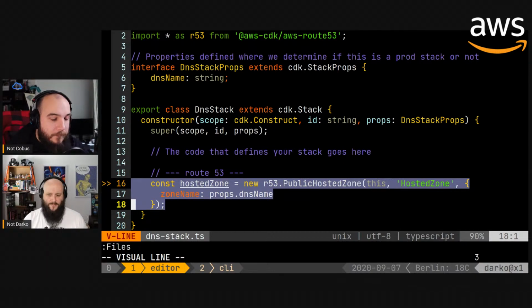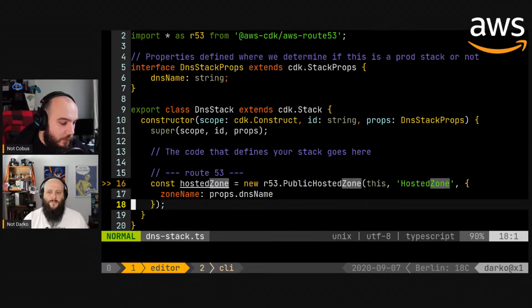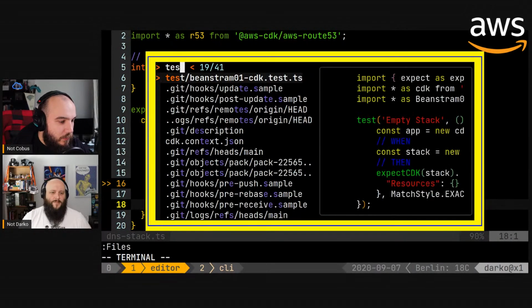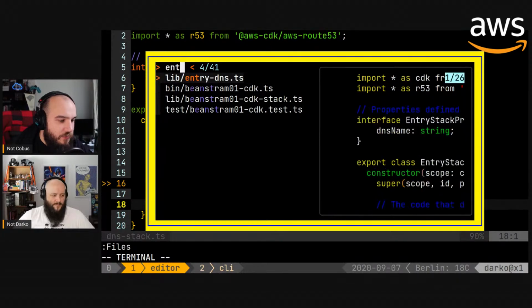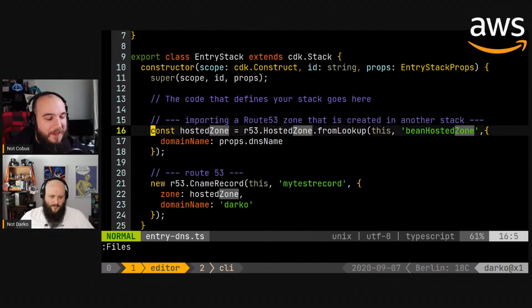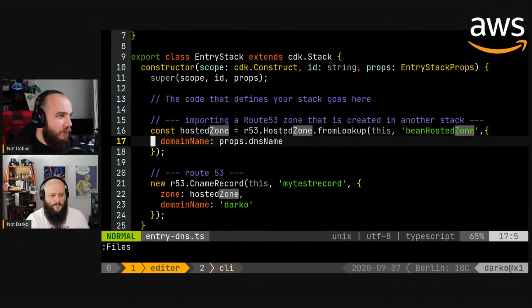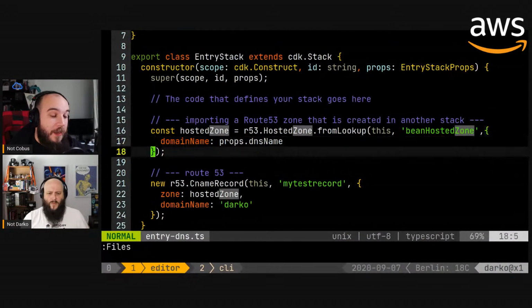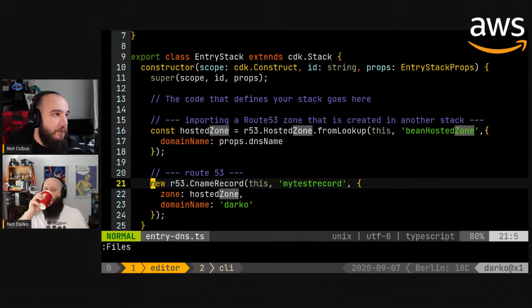Okay, so this creates a zone. That's fine. But now, Cobus, when I go into my testing stack, I call it entry DNS for some reason. So this simple stack does the same thing. It does host the zone from lookup and uses the domain from properties. And what it does, it creates just a simple CNAME record. Actually, it fails to create a CNAME record, but that's fine, right?